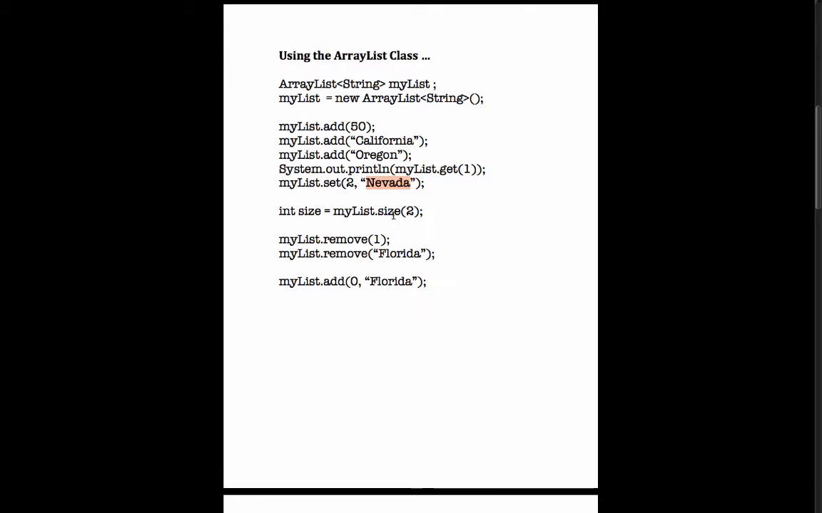The method size works the way we expect. This shouldn't be a 2. This has to be size, okay? No parameters. And this gives me just the number of elements. So the value stored in this integer will be 3 because I have 3 strings in my collection so far, 50, California, and Nevada.